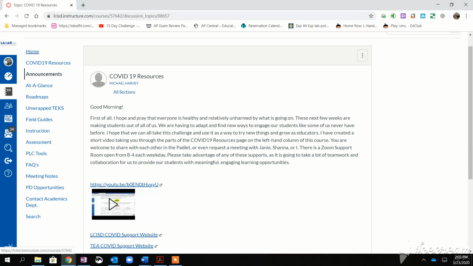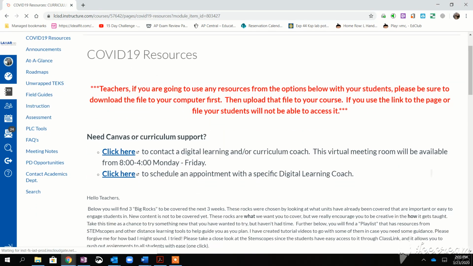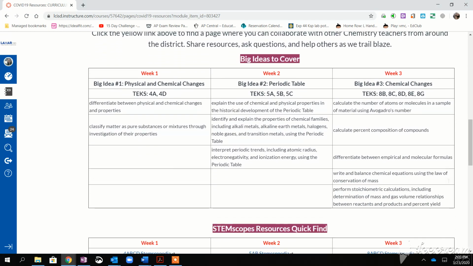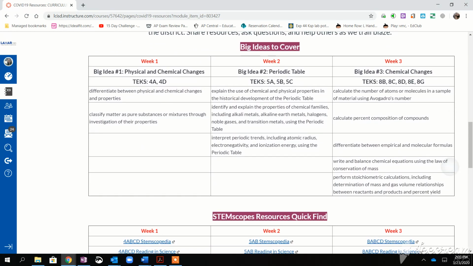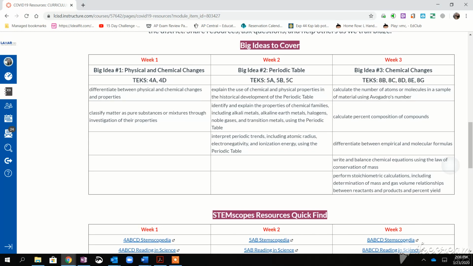But most importantly, on the left-hand side, if you click on the second tab that you see there, it should pop up with the three different big ideas. At least for chemistry, there's three. I believe it's 3 to 5 different big ideas that you're to cover over the next few weeks. So they are overall units.